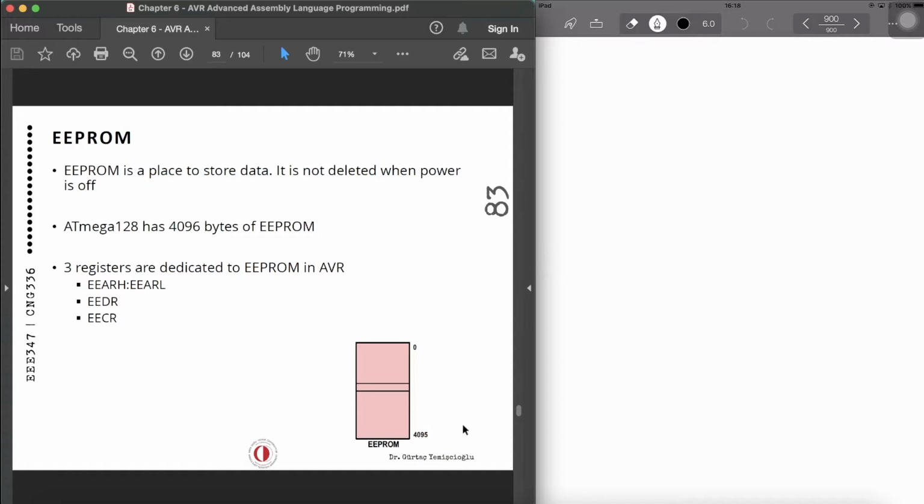This is because the data in SRAM will be lost when the power is off, and however, we need a place to save our data to protect them against power failures. So in order to do that, we can use an EEPROM memory.